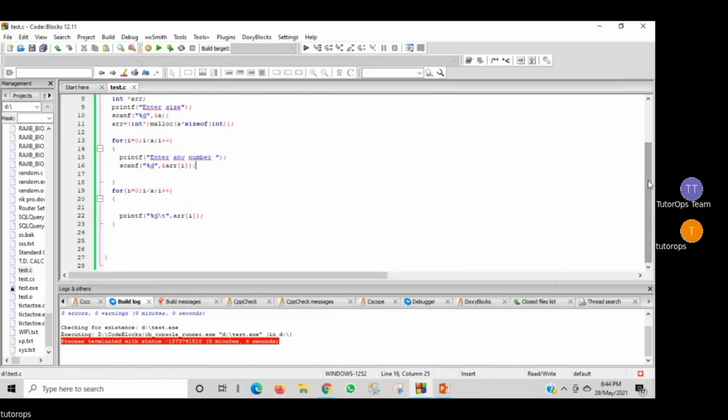Okay, I hope this is clear to everybody. Now I will introduce another method, that is calloc. Similar type. Another method we have for allocating memory is calloc. Instead of malloc, we can use calloc also. This is also a one variable.